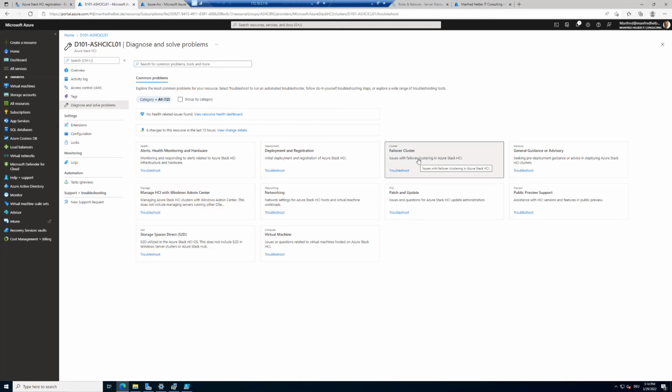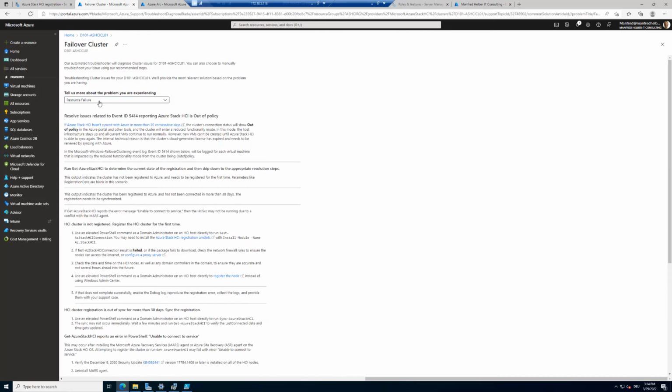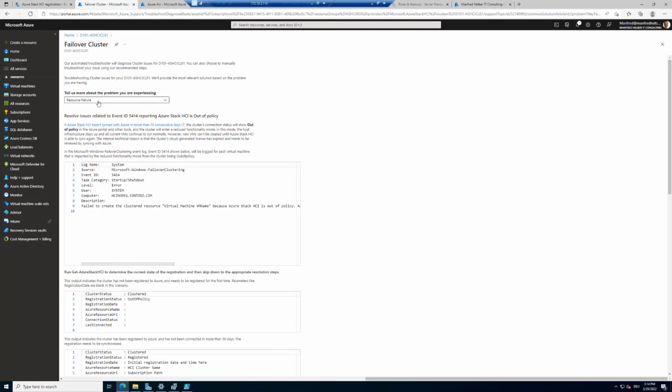Let's for example see failover clustering, this category here. I'm in the Azure portal. Tell us more about the problem you are experiencing. Maybe I want to investigate resource failures in the Azure Stack HCI cluster. And so I can see, okay, there was a startup shutdown. And here I can see, oh yes, there's a policy that describes the virtual machine, because Azure Stack HCI is out of policy.